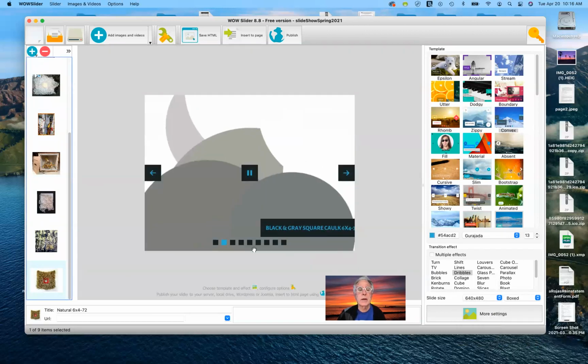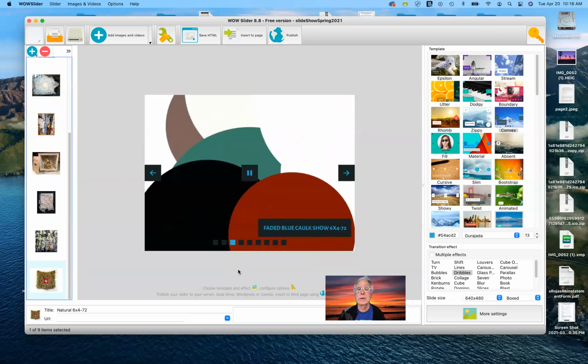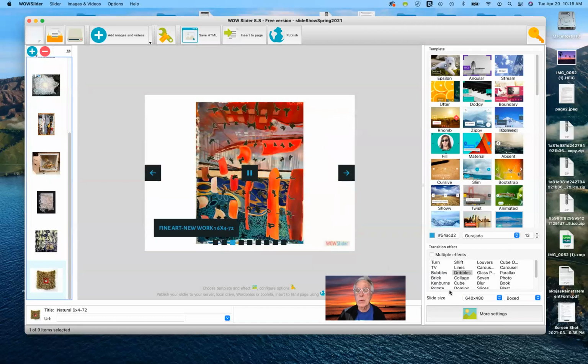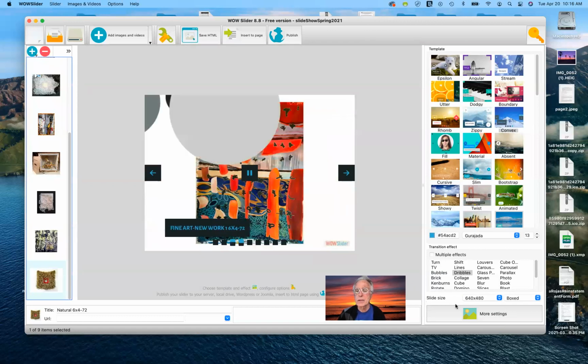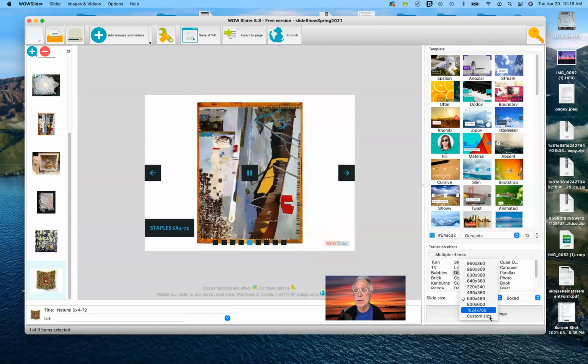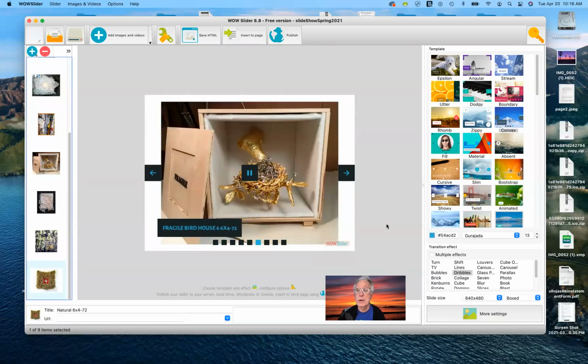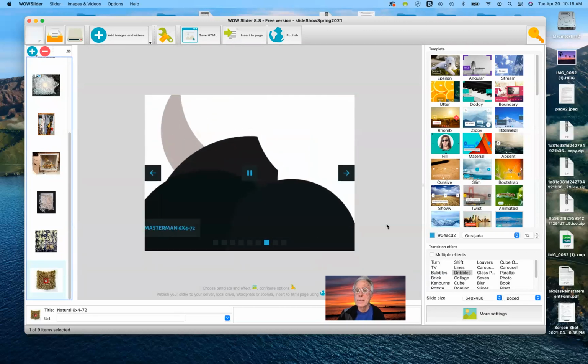As soon as I do that, notice that all of the slides seem to fit much better now. So that's very important, picking the size that you want. You'll notice that there's a whole variety of sizes to choose from, and you can also pick a custom size. 640 by 480 is a kind of bare bones minimum size.